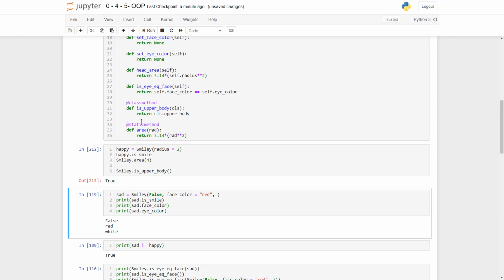So with this, we've seen the three different method types: the class methods, the static methods, and also the instance methods.